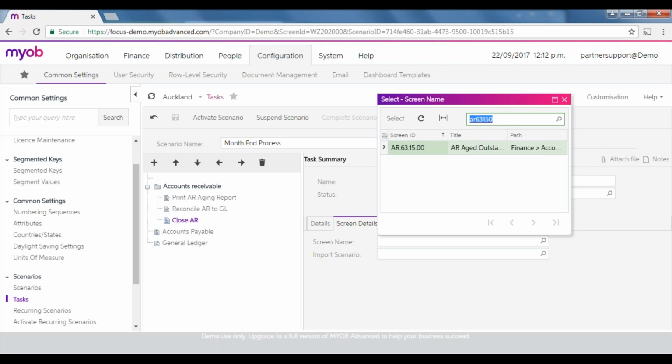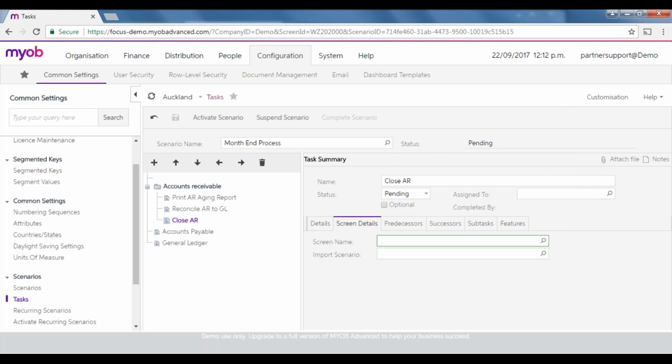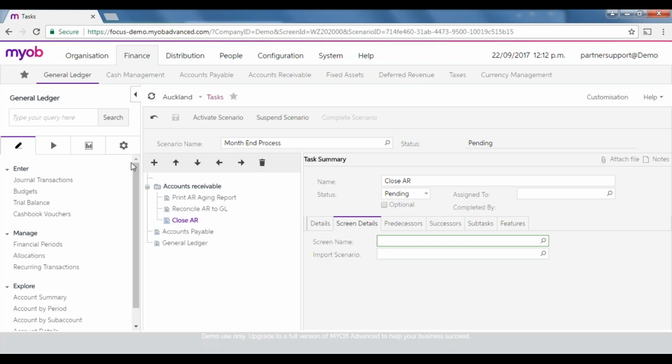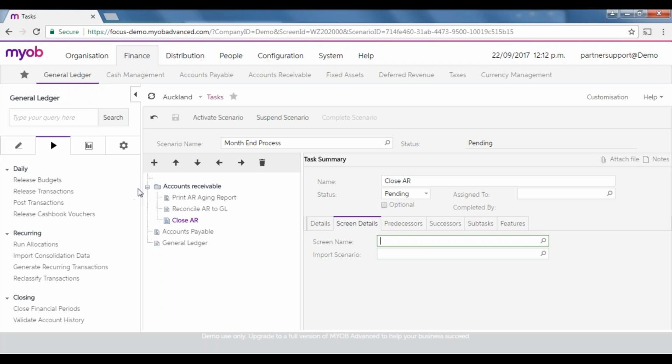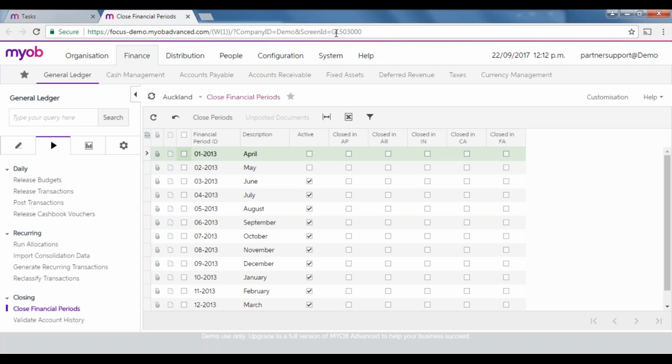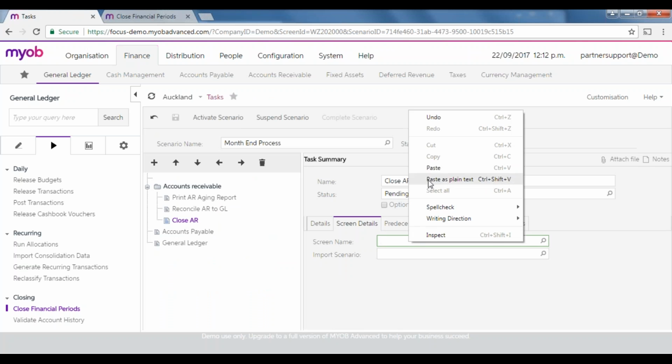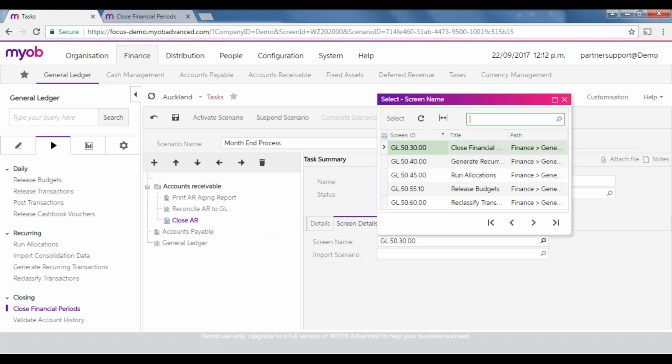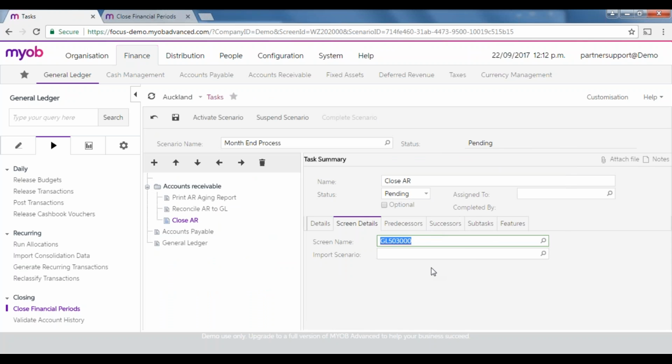So this is the Close AR screen. Now I'm not too sure which number this is or what the name of it is, so I'm just going to search for this. If I go to Finance, General Ledger, Processes, down the bottom here, this is the one that I want to click on. I'll open it in a new tab. There's our screen number there. I'll just copy that and paste it into there. And that should be, yeah, Close Financial. That should be as easy as that. So there we have linked 2 screens to 2 of our tasks.